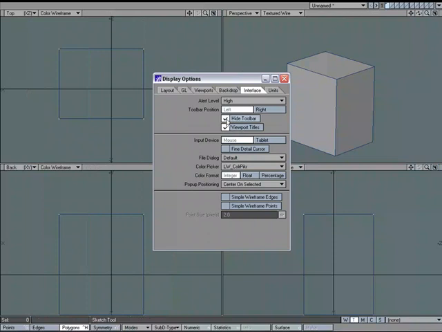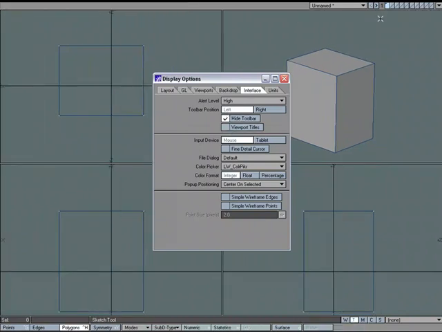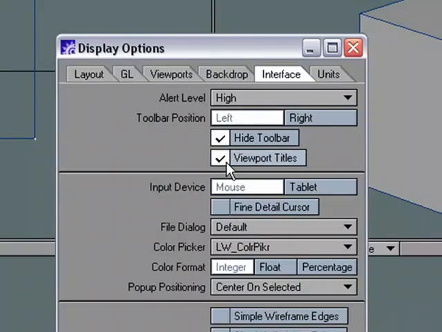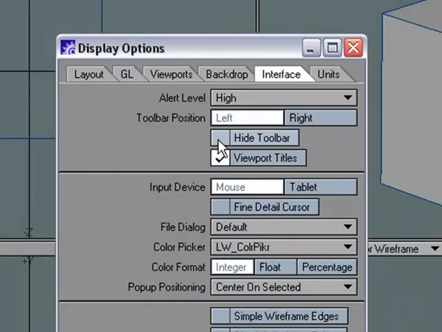You can hide the toolbar, which gives you access to more space for your viewport. You can even hide the viewport titles, which gives you even more space. But now you don't have the widgets and you don't have the drop down, so you have to use shortcut keys to work with that. So I'm going to go ahead and turn those back on and unhide my toolbar.